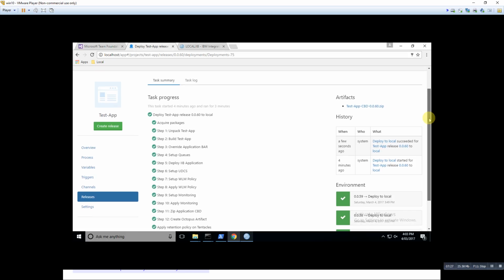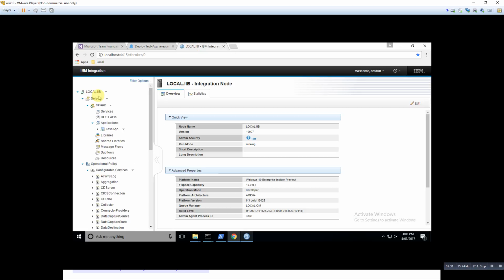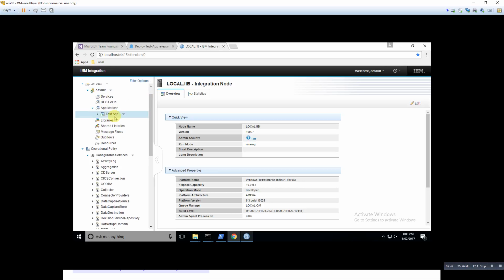So now let's have a look at what has actually happened on the runtime box. A few minutes ago, we ensured that we removed the trace of that application. The application didn't exist.